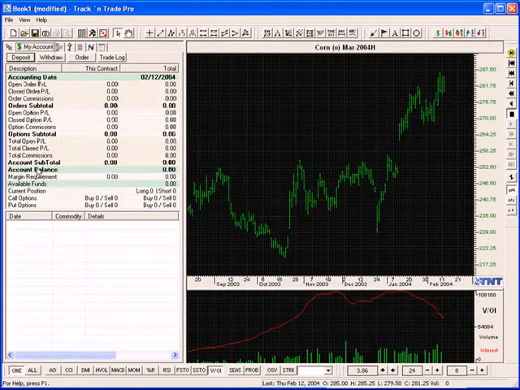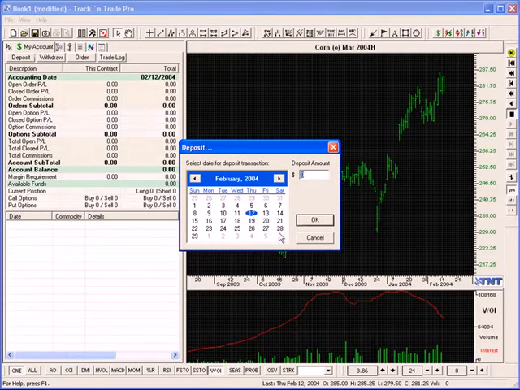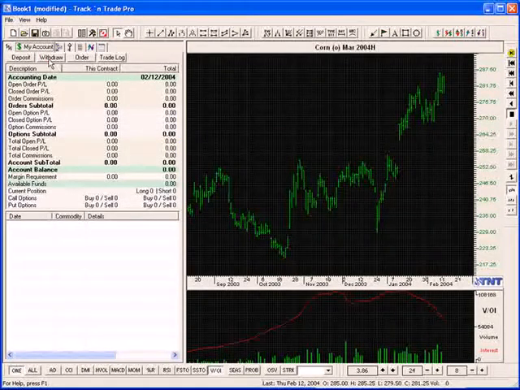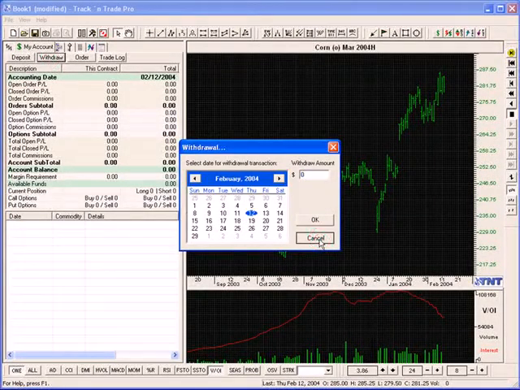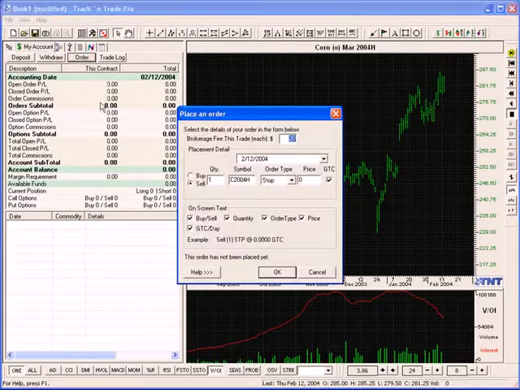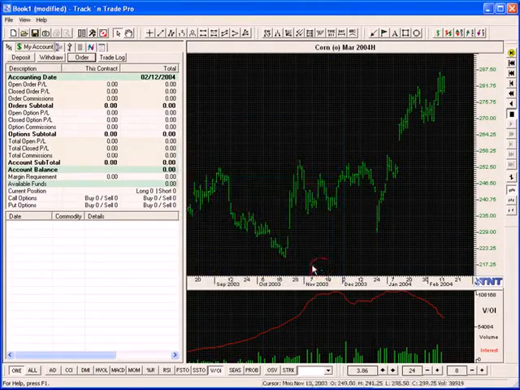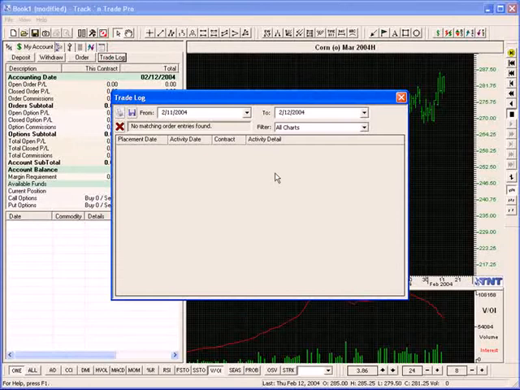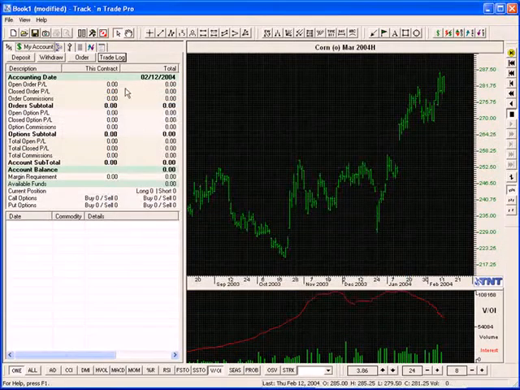Then we have our account balance and our margin requirements, the available funds in our account. You'll notice that we have a deposit account up here, so we can come in and we can make deposits into our account, or we can make withdrawals. We can place orders directly into our account right here. We also have a trade log, which comes through and shows you the log of all the different trades that you've made from any specific date and how they affected your account.